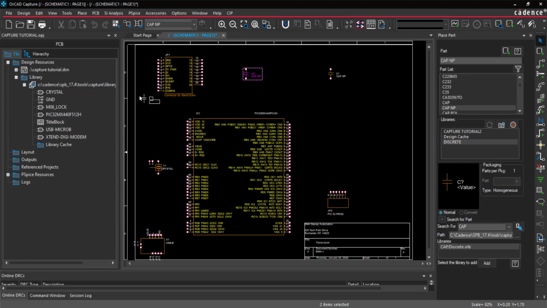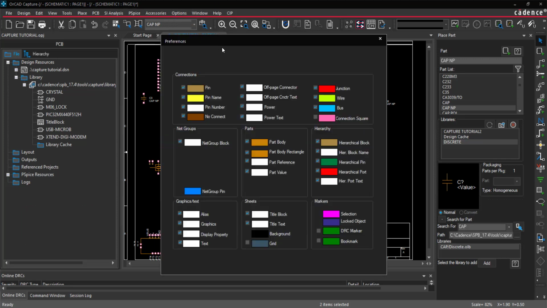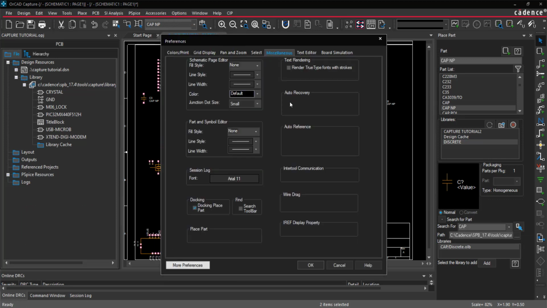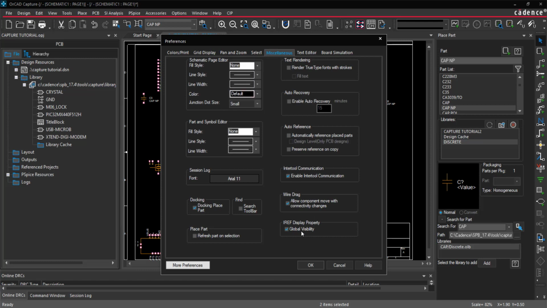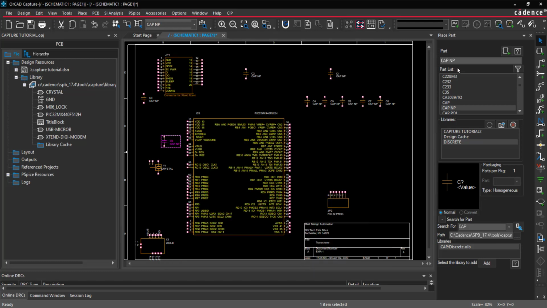Placing the capacitors in my design, the reference designators are automatically annotated. Right-click in End Mode. If you do not want the parts automatically annotated, select Options, Preferences from the menu and choose the Miscellaneous tab. Deselect Auto Reference and click OK. Any parts with question marks in the part reference can be annotated at the end of the design.